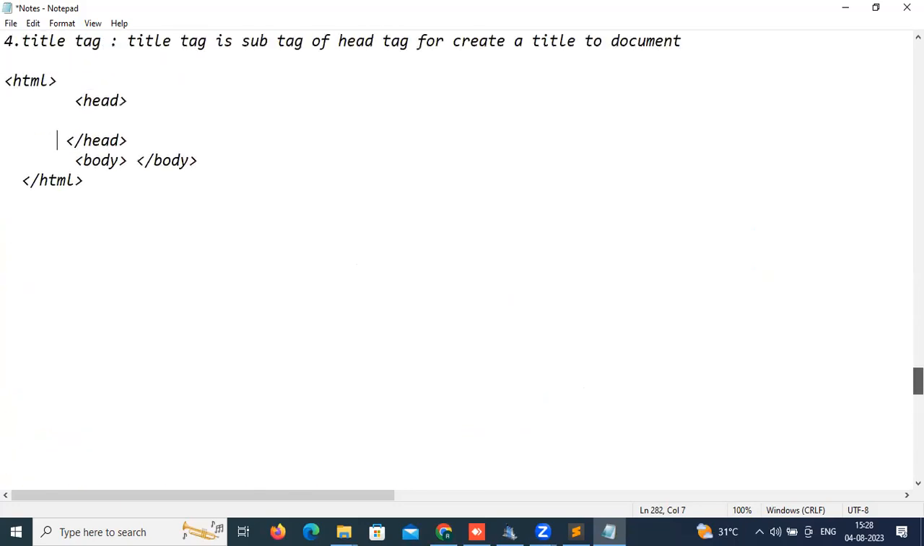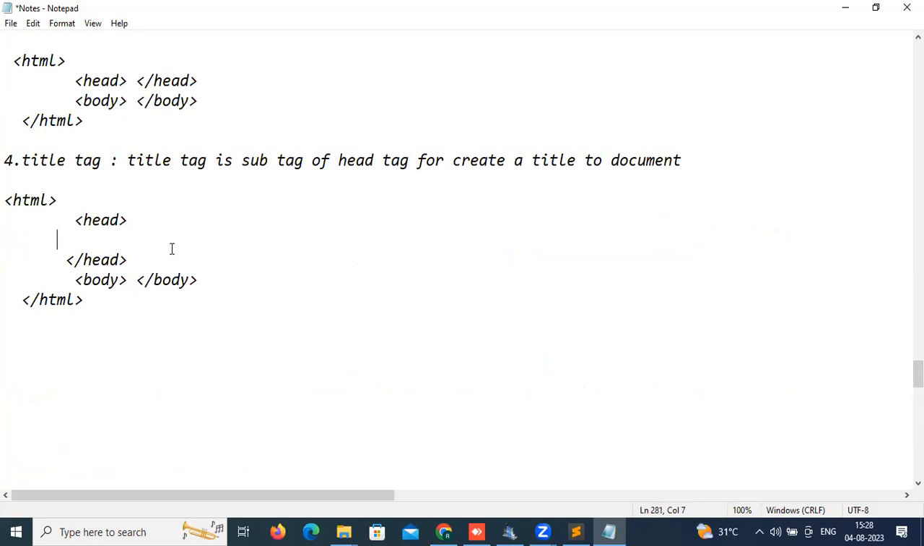How to create a title for a document? Go to the head section. Inside the head section, he has to write the title tag. This is the title. So what is the title? Ramakant. I don't know the spelling, but don't blame me. So this is basically a title tag.